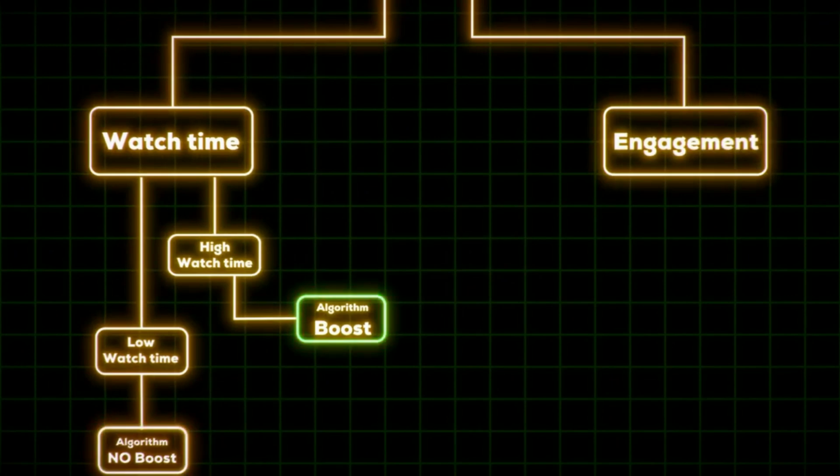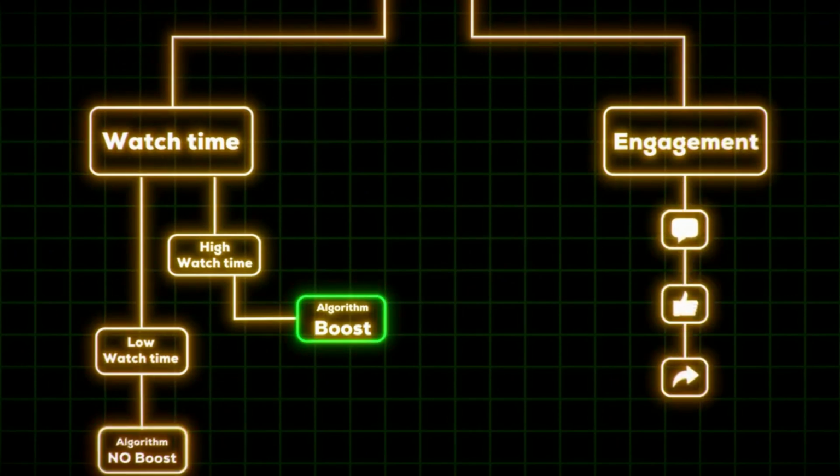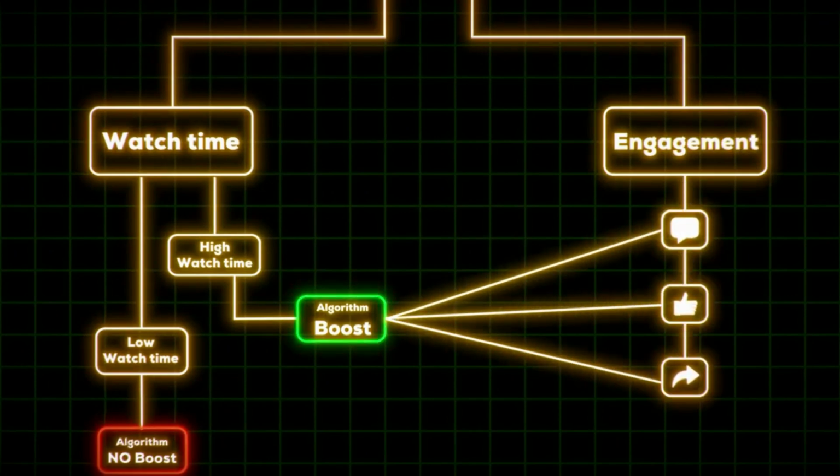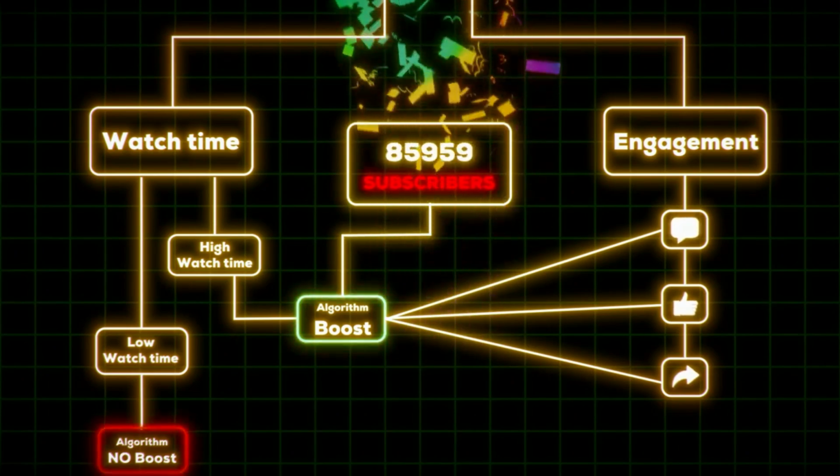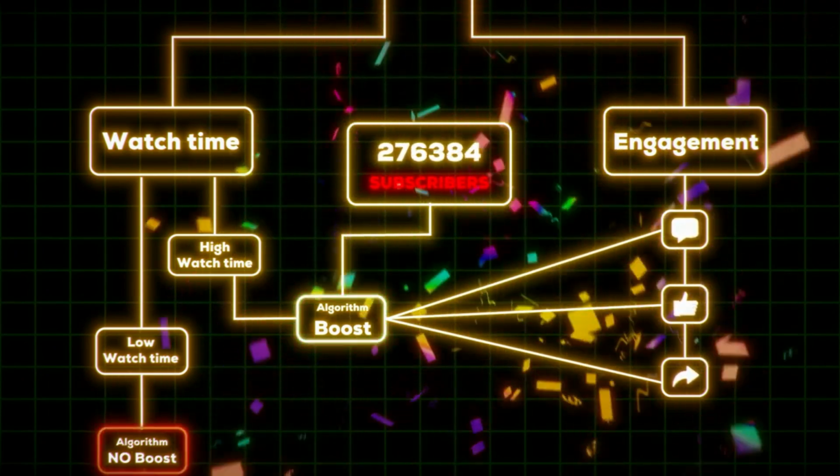If users decide to engage through commenting, liking, or sharing your content, this also tells the platform to promote your videos to more people, resulting in more views and subscribers to your channel.